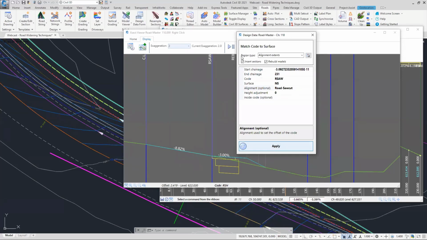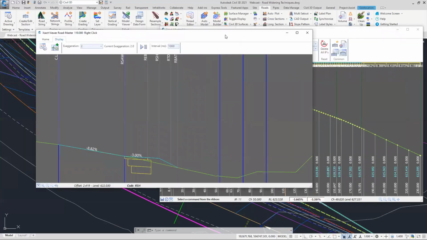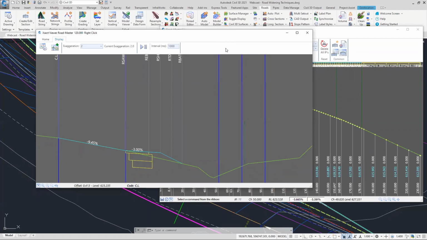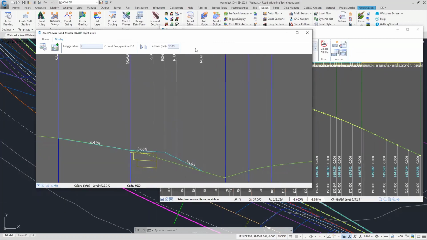Okay, so that's that first code sorted out. The REB and the RSH code need to be basically a projection of that slope. As you can see, if I scroll my mouse wheel just on this ribbon up here, I can scroll through my cross sections. That slope varies. So I have no way of knowing what the slope will be for REB, but I know that it has to be a projection of that slope and be positioned on the alignment at the same time. To do that, we have to use a variation through the design data form.